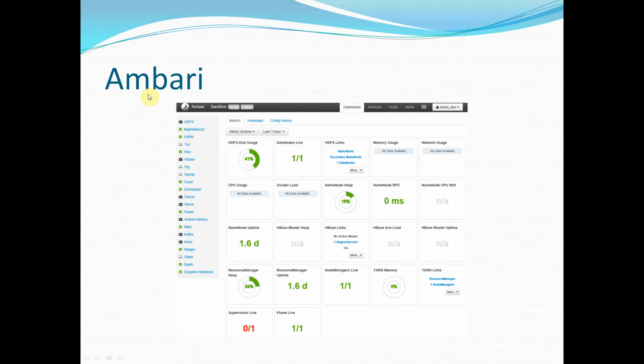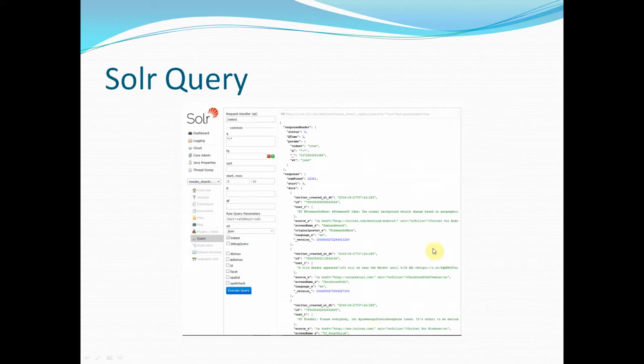This is the Ambari page I have, and notice that NiFi and Solr are not on the list because I did not integrate them successfully. So they became separate services I have to turn on or control manually. This is the Solr query page. I use this page to see the detailed query of the tweet content.